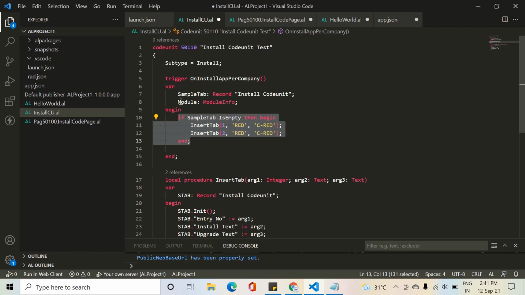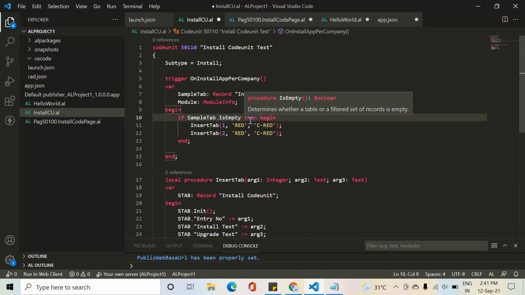All right, but as we have added one data type here, I just want to give you an idea of what other options are available with us, through which we could make sure that certain code in the install code unit or in the upgrade code unit will run only when you want.